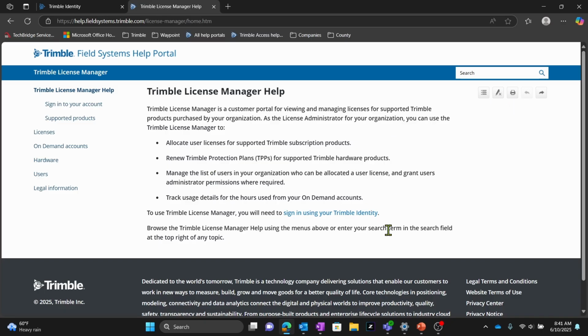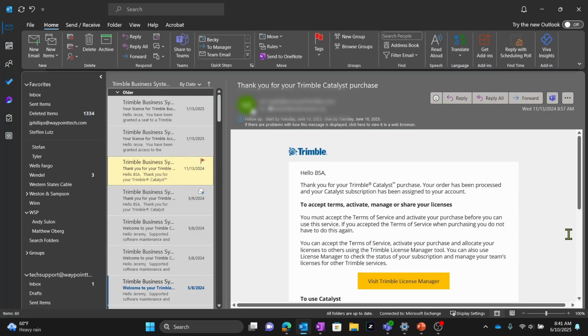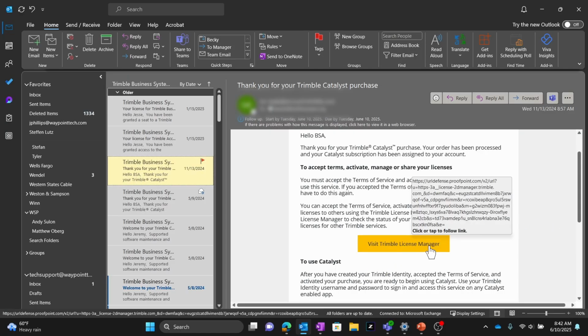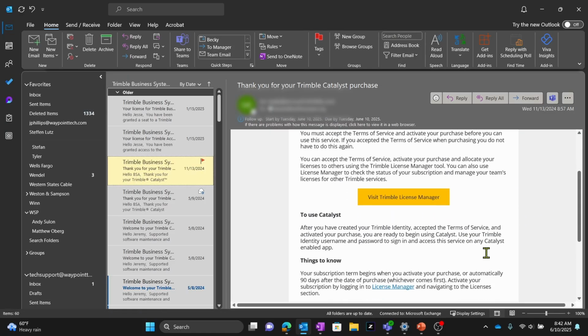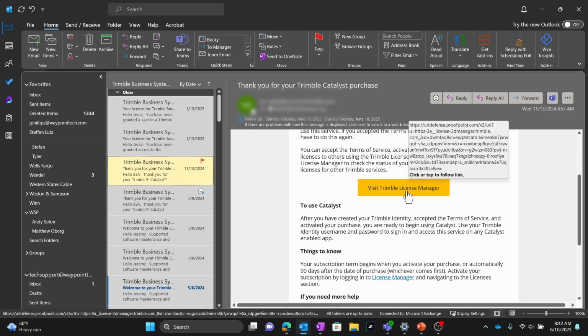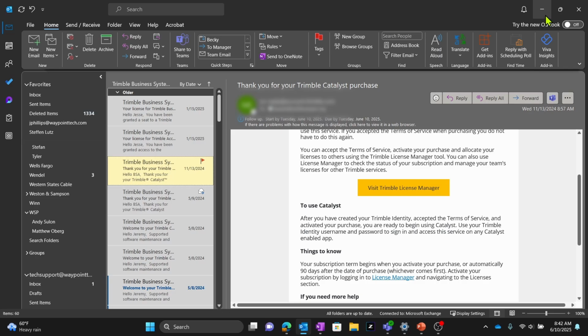How this whole process starts is normally you would purchase a subscription from Waypoint Technology Group or another Trimble distributor. You would let us know who the license administrator is going to be for that subscription, and that license administrator would receive an email similar to this, thanking you for your purchase, encouraging you to visit the license manager, how to use your subscription, another link to the license manager. So either way, it encourages you to end up at the license manager.